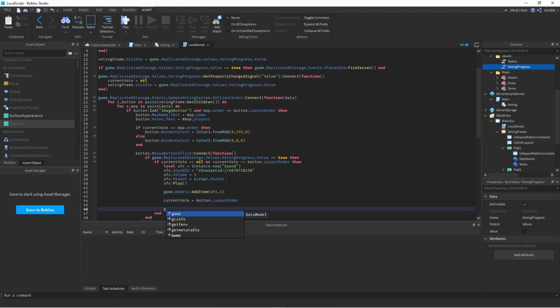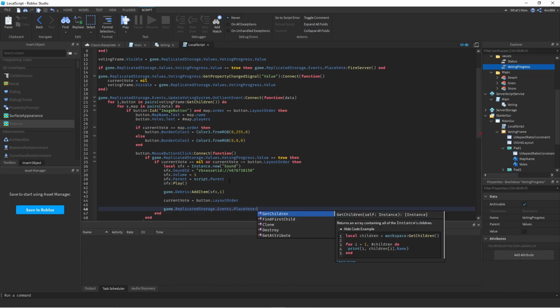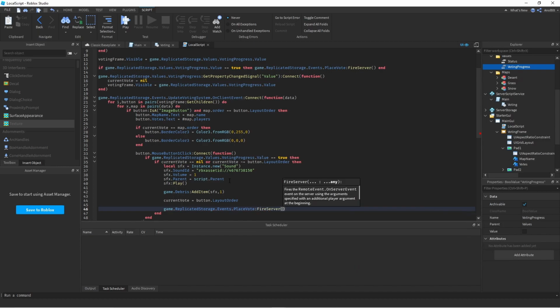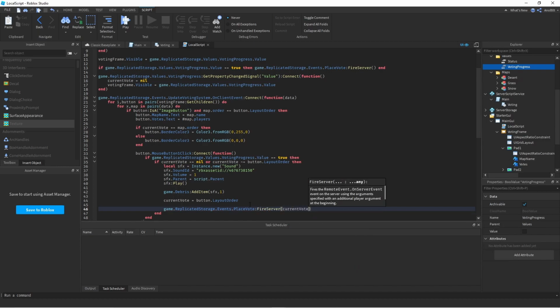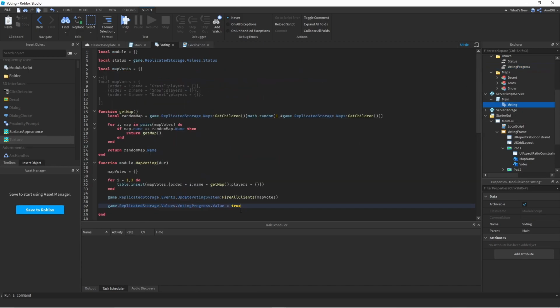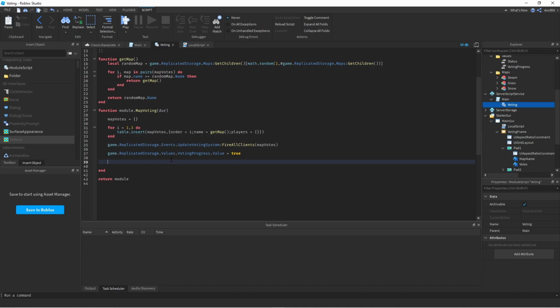And then we're going to say game.ReplicatedStorage.Events.PlaceVote, and we're going to fire the server for it. And inside here, we're going to put our current vote. So the place vote is going to replace our current vote. So this will lead us to the voting module. So we're going to go to that, and let's make a variable called local placeVoteConnection. And it's going to be linked to the OnServerEvent for our place vote.